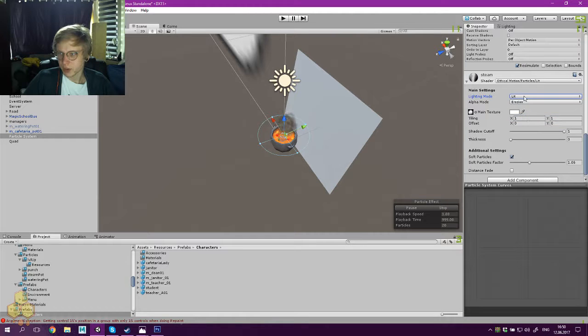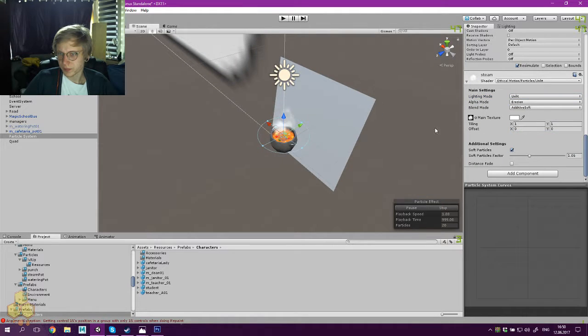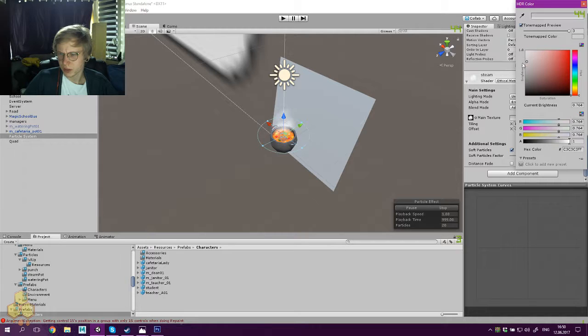But yeah, you're right about that. It looks a little bit like it's getting burned or something. Steam doesn't look like that.